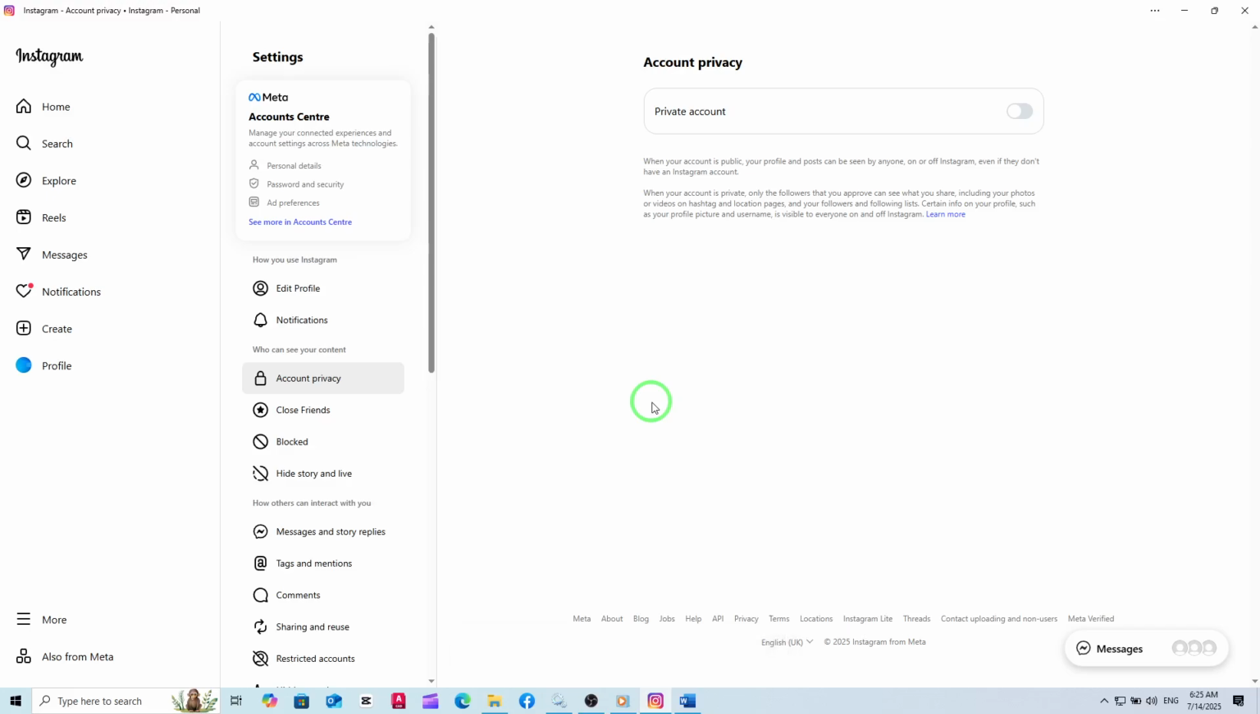And that's it. Your Instagram profile is now public, allowing anyone to view your content without needing your approval to follow you. This is perfect if you want to grow your audience or share your posts more openly. Remember, switching to a public profile means your photos, videos, and stories can be seen by anyone. So make sure you're comfortable with that level of visibility.